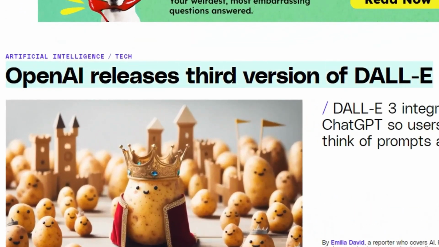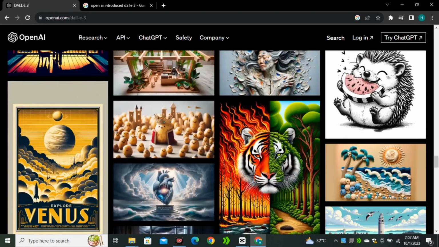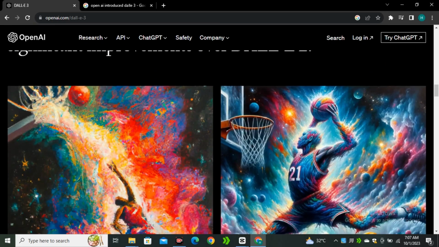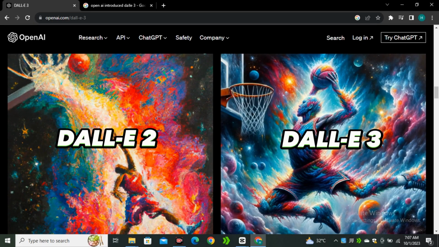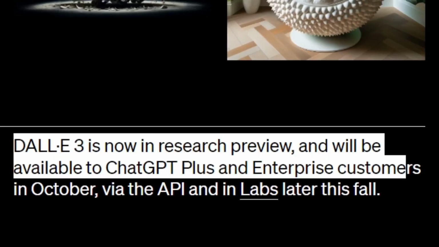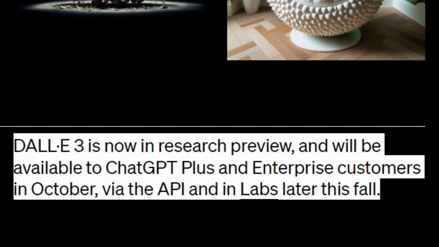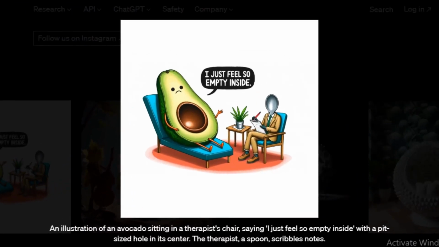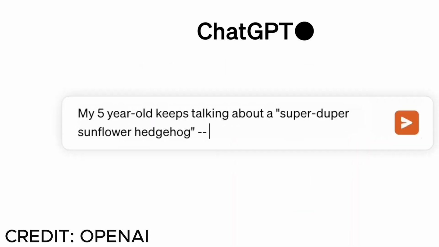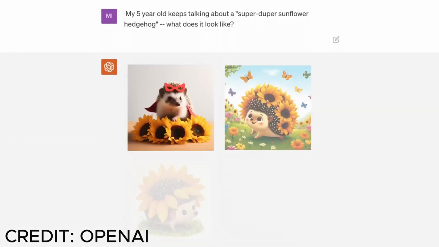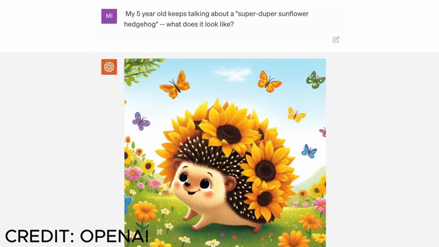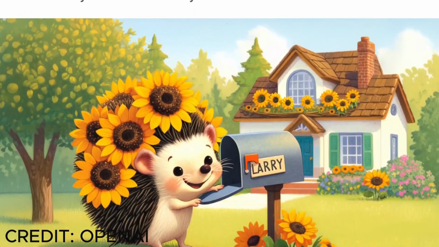OpenAI recently announced DALL-E 3, which is expected to be a groundbreaking text-to-image generator, and it comes with a massive improvement over DALL-E 2. OpenAI mentioned that this will be available soon inside of ChatGPT for the paid members, but in this video, I'm gonna show you how you can access DALL-E 3 for free even if you're not a ChatGPT Plus user, and we'll also generate some images to find out how good it actually is. So without any further ado, let's dive into the video.